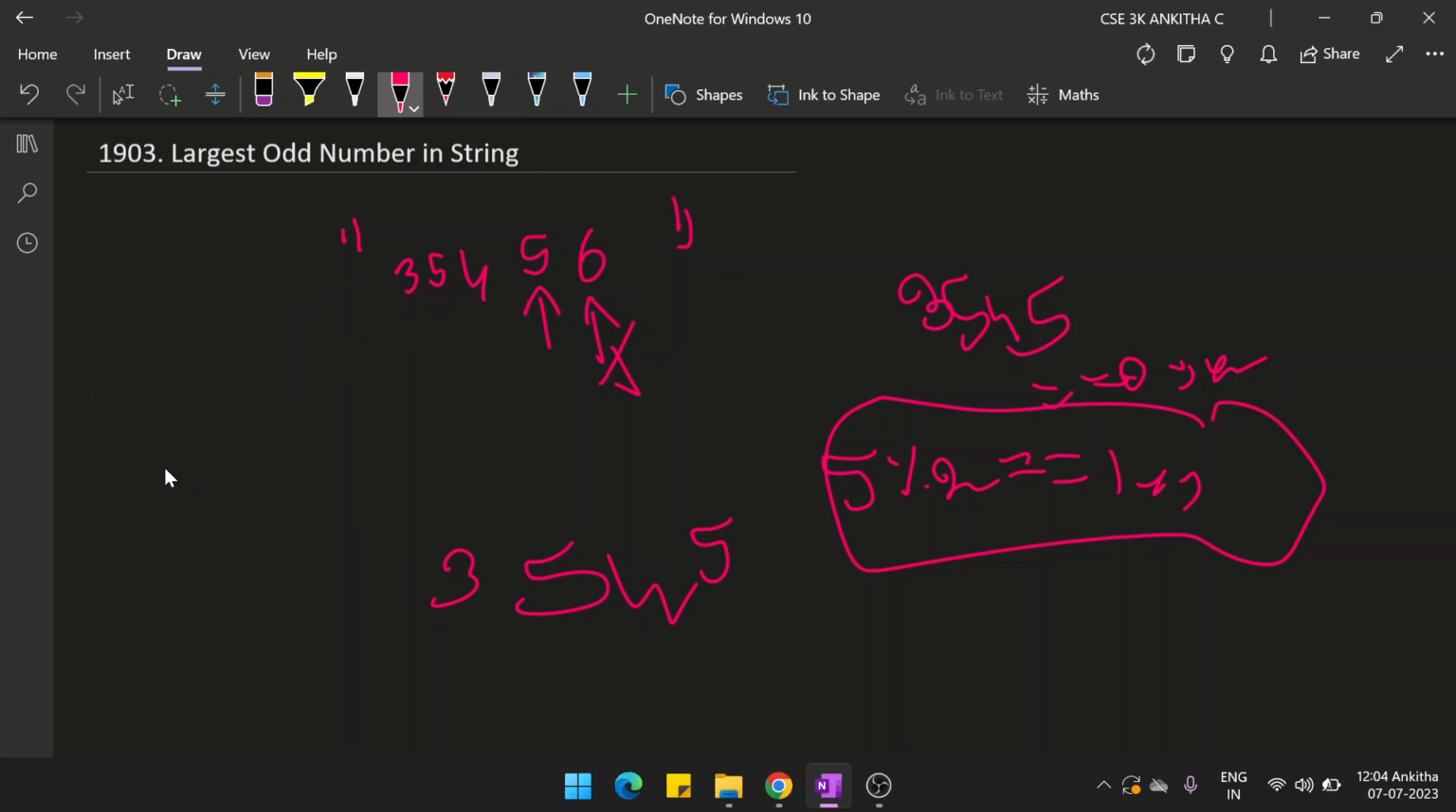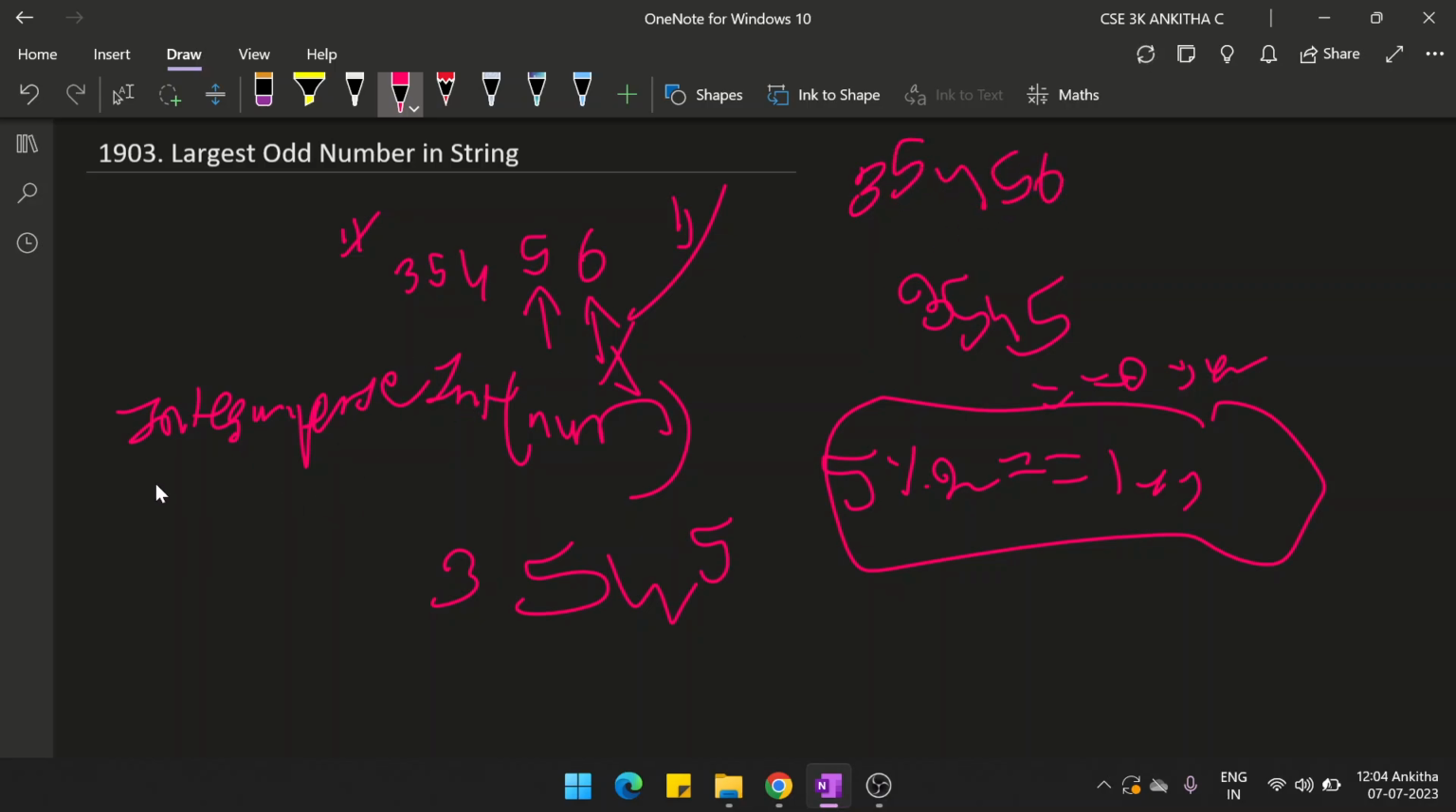In Java, how do we convert into integer? That is Integer.parseInt of the given number. This will convert the given string into an integer, so the inverted commas will be removed and it will be converted into the number 3, 5, 4, 5, 6. In C++, we use stoi of num. S represents string, I represents integer. So once you convert a string to a number, what can we perform?